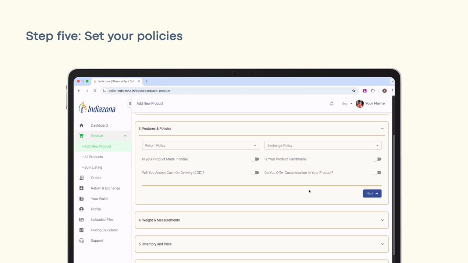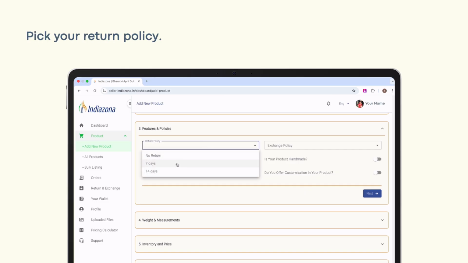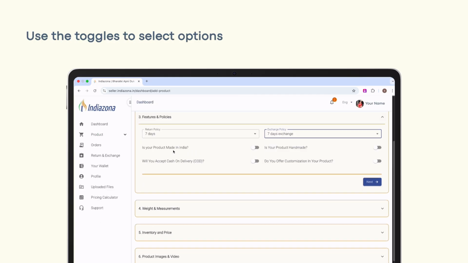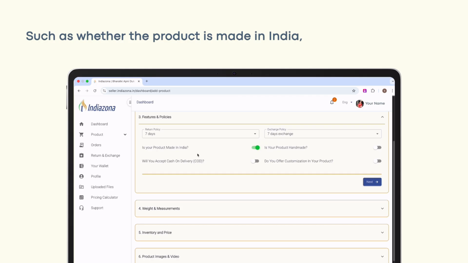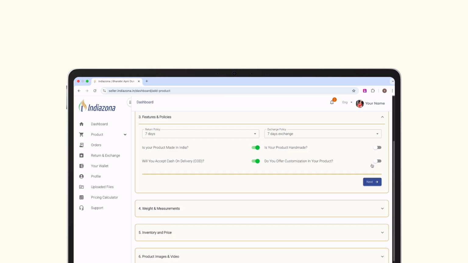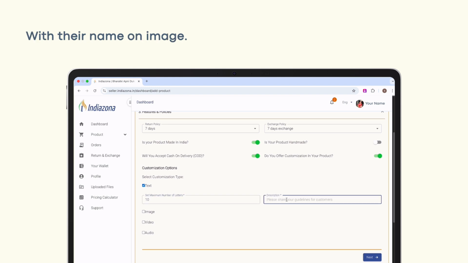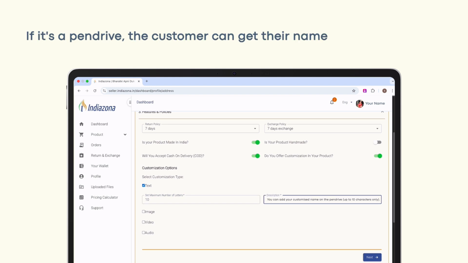Step 5. Set your policies and features. Pick your return policy. You can choose 7 days, 14 days, or no return. Select the exchange policy, either 7 days exchange or no exchange. Use the toggles to select options such as whether the product is made in India, handmade, accepts cash on delivery, or offers customization. In customization, you can allow buyers to personalize the product with their name or image. For example, if it's a pen drive, the customer can get their name engraved on it within a certain word limit. Once everything looks good, click Next.